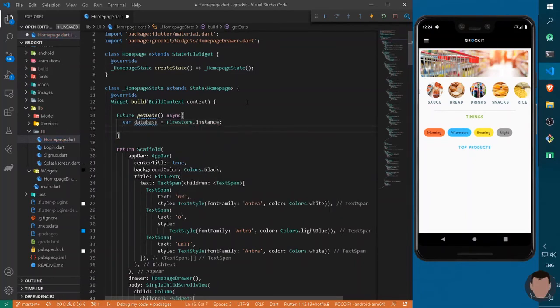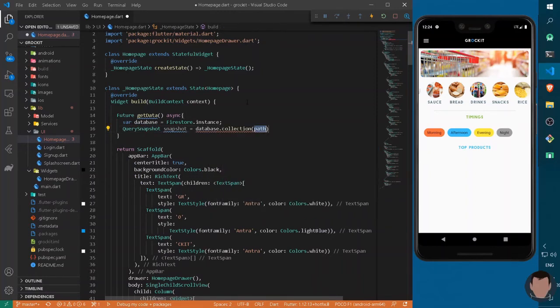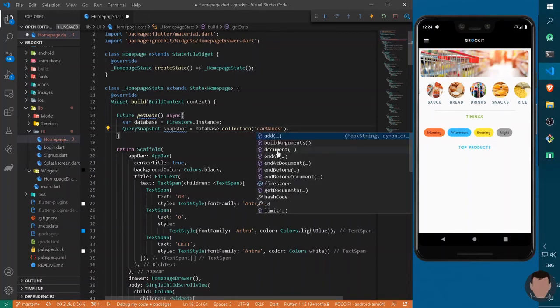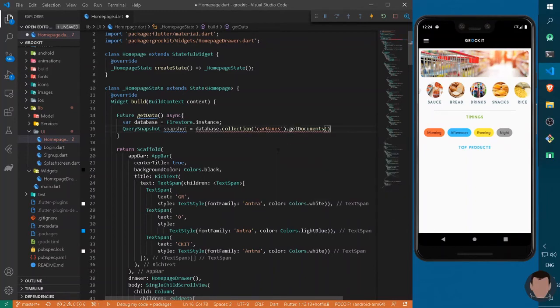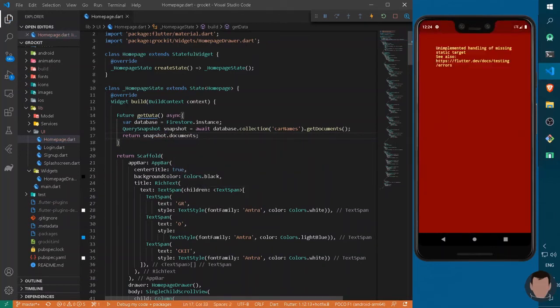Now we can retrieve all the data in the form of snapshots, so we can arrange a QuerySnapshot. Let's name it snapshot is equal to database dot collection. Now we already have a demo collection here for our car name that we have initiated in the previous lecture, so I can write collection dot getDocuments. Now it will show an error because we need to add an await statement here. Now we can return the documents in the form of snapshot dot documents. Now we have completed our future method.